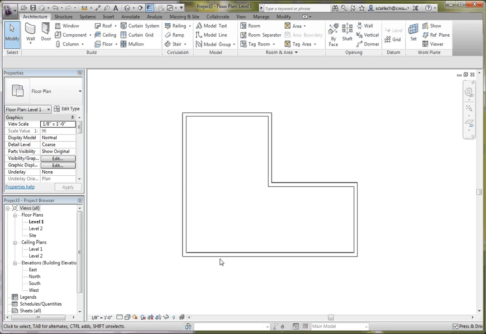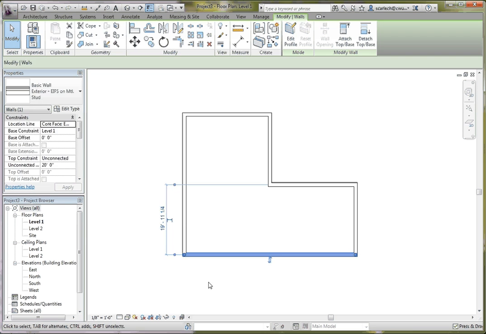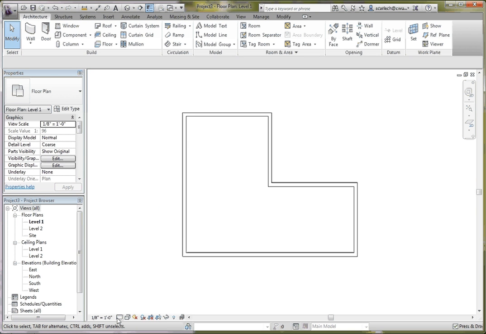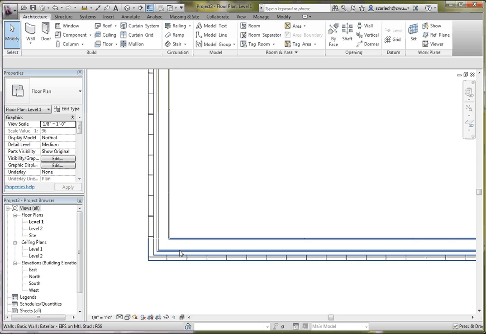Now we did this as the core face exterior on the wall, on the exterior walls, but you can't really see where the core is on that. So if you go to the detail level on the view control bar down here and click on that and go to medium, you can start seeing some details down here.